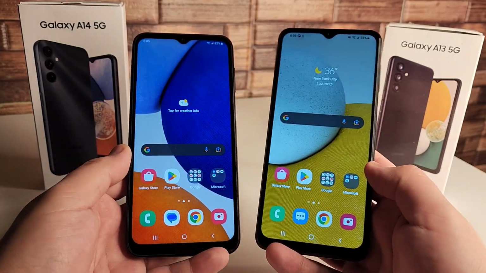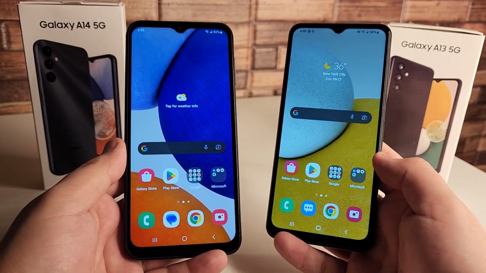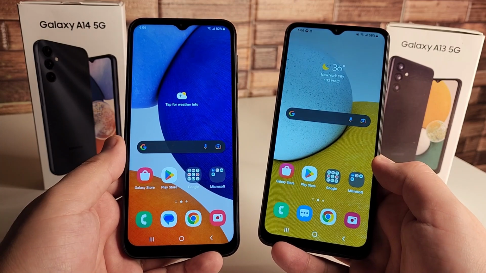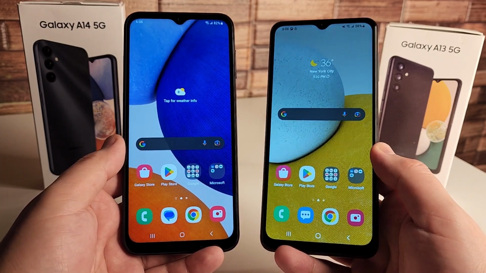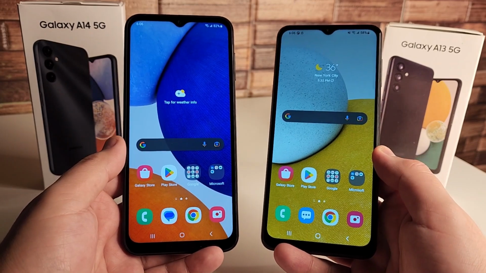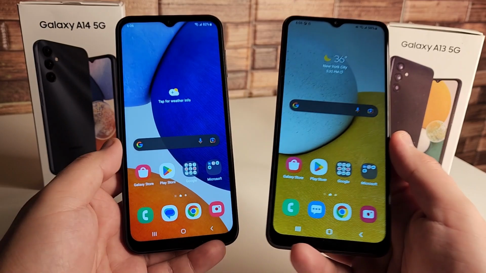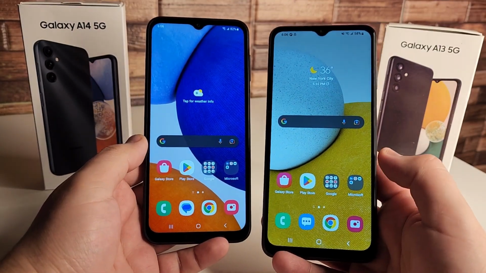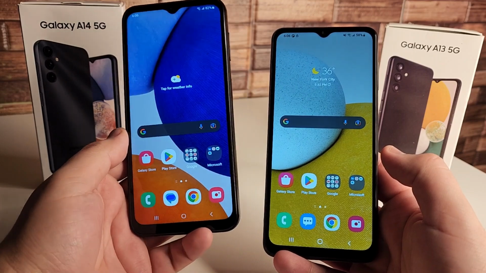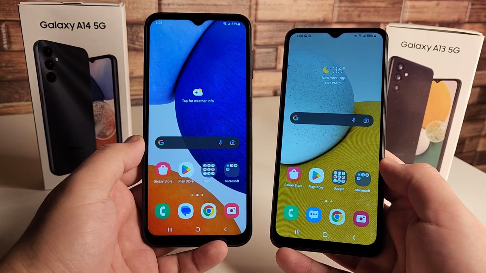We have the Galaxy A14 5G, the new device that just came out this week, versus, of course, the Galaxy A13 5G. This has been a long-awaited video, so we're going to get into the big differences between these devices, and we're pretty much going to show you which device is the better pick, depending on what device you have currently. So not wasting any time at all, we have the Galaxy A14 5G on the left, A13 5G on the right. Starting off, we have a difference in the size.